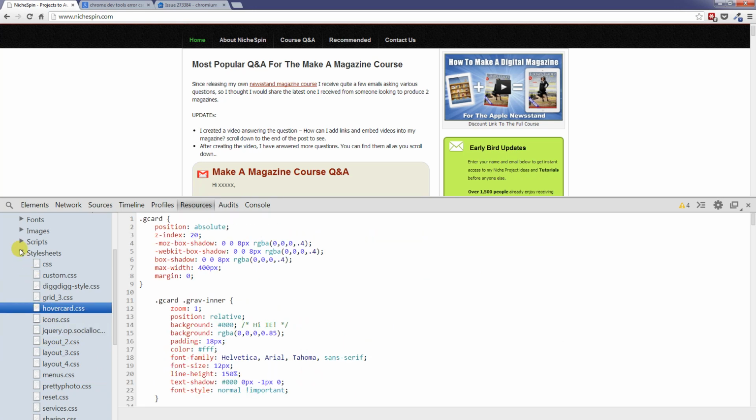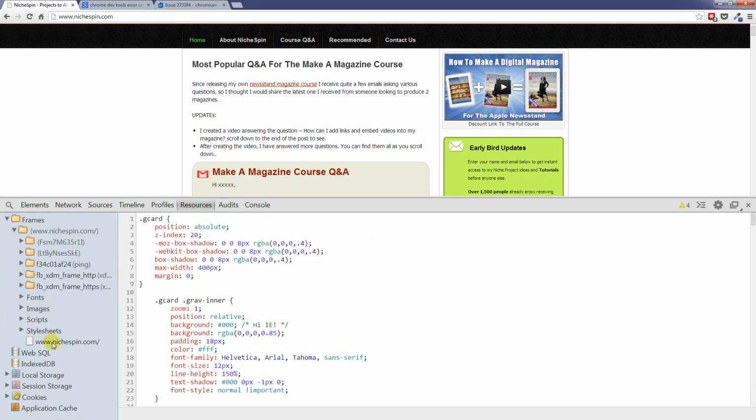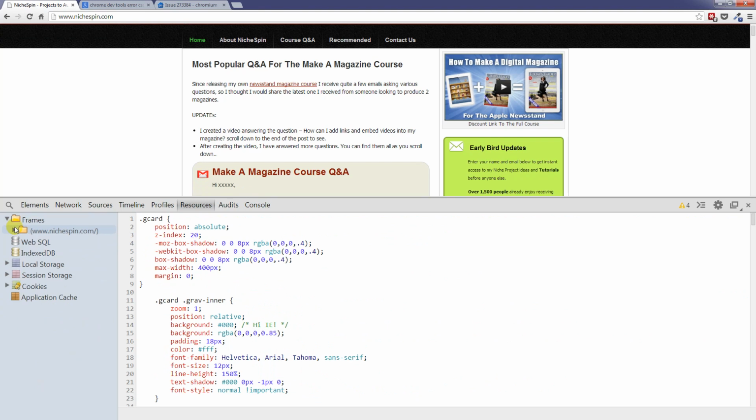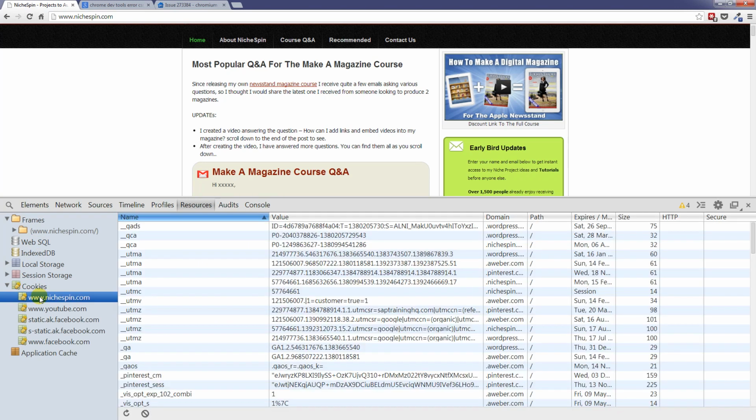So let's close this down. Now, we have these other entries, WebSQL, IndexedDB, and so on. If we take a look at some, we can see here we've got cookies, and this lists the individual cookies that are being used on the website. So here you can see there's actually 5 being set.